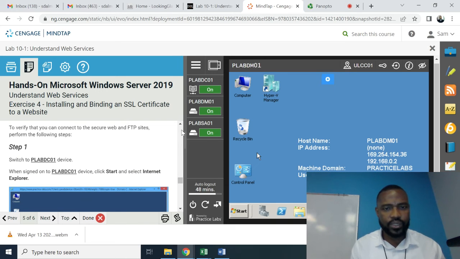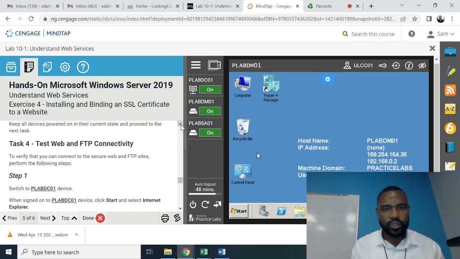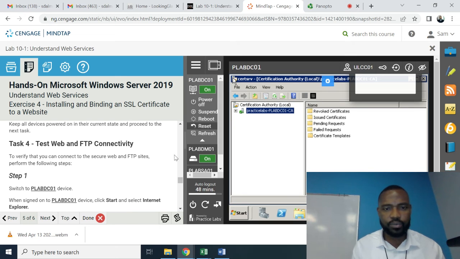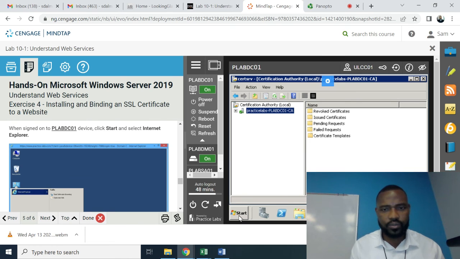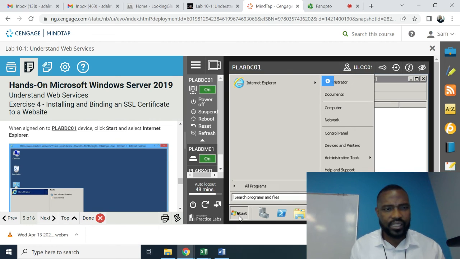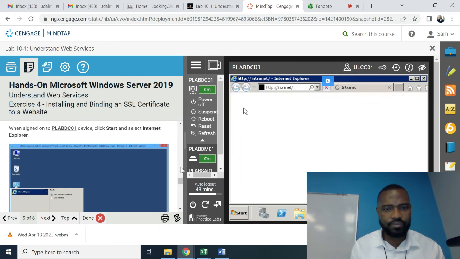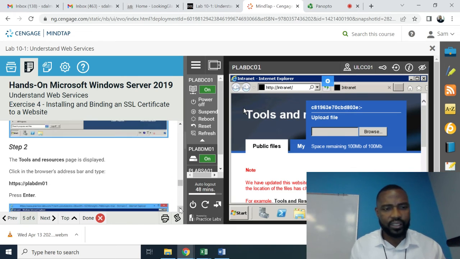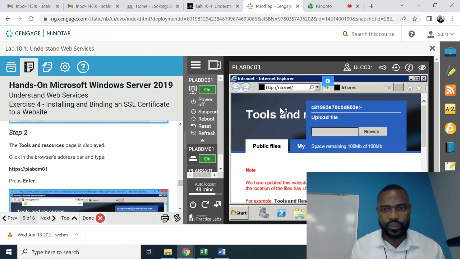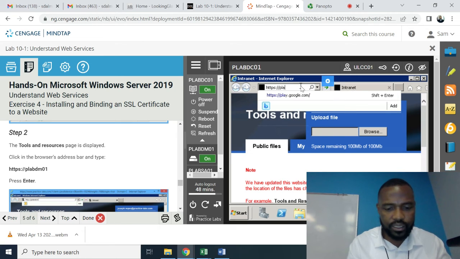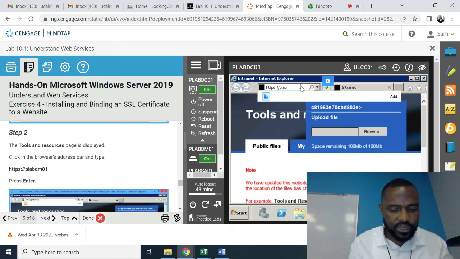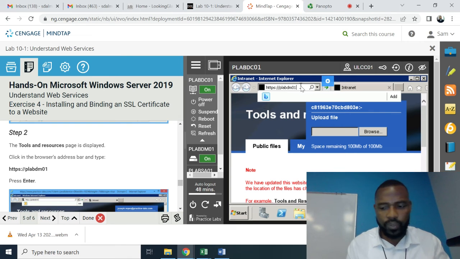Task 4. So we want to test the web. So we go to PLAB DC01 at this point. Click Start and select Internet Explorer. And then in the address menu, we're going to type in HTTPS slash PLAB DM01 and click enter.